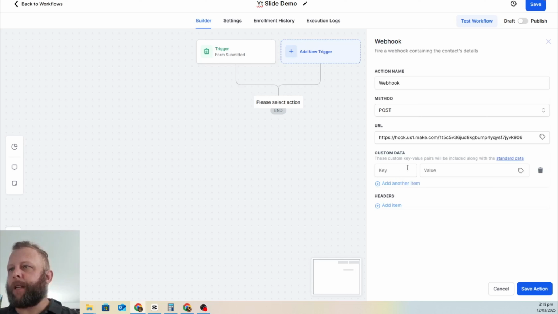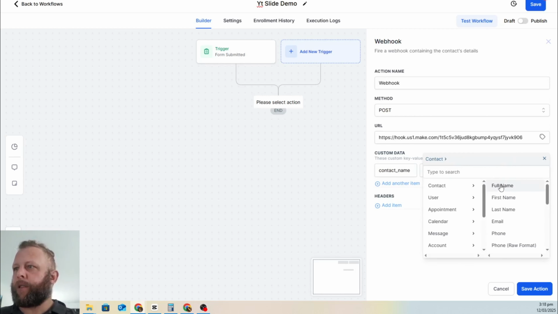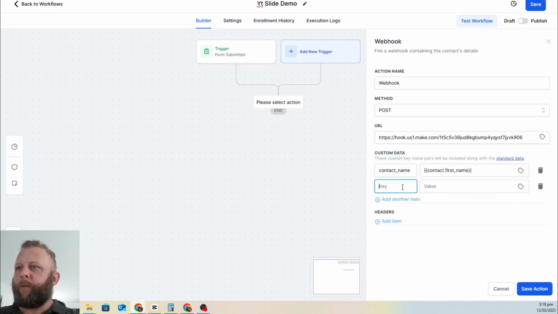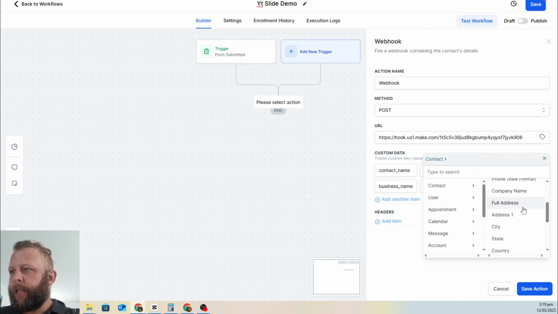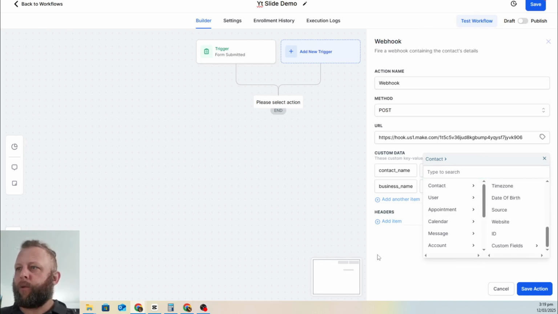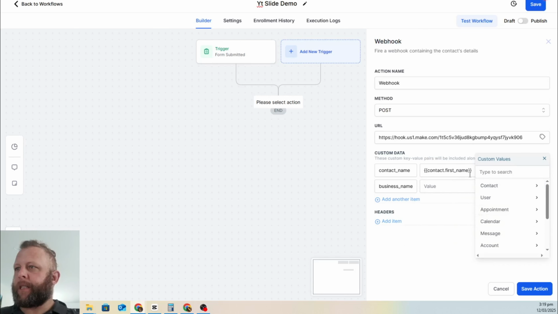That's why we're going to come in here. We're going to add the custom data. And this is going to be contact name. And we're just going to go in here, contact, and we have first name in here. Then we're going to have, don't have a capital in there, business name, and we're just going to link that up to our contact business. And what's that called? It's actually called something else. I think it's called... Is it called business?